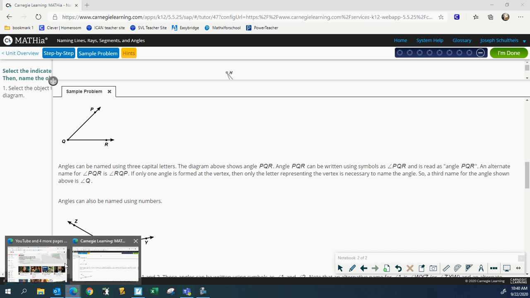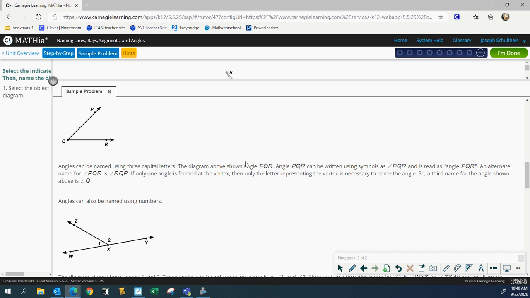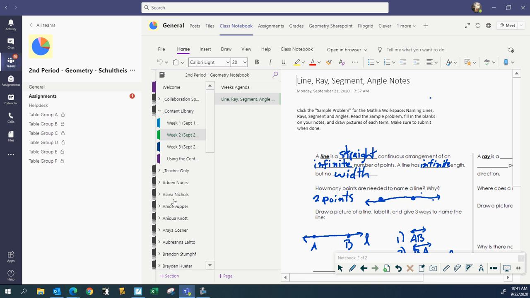Once you do that, you will turn it in, and when I return it to you, you will be able to see your notes again in your notebook. Okay? If you have any questions, email me or give me a phone call.